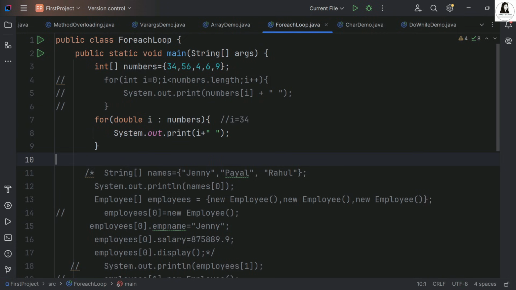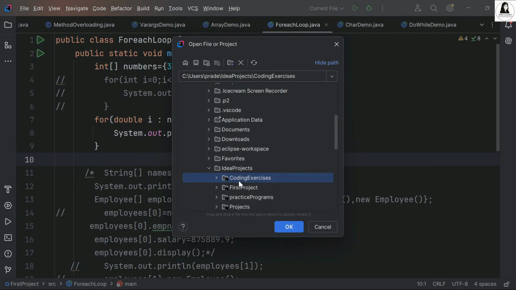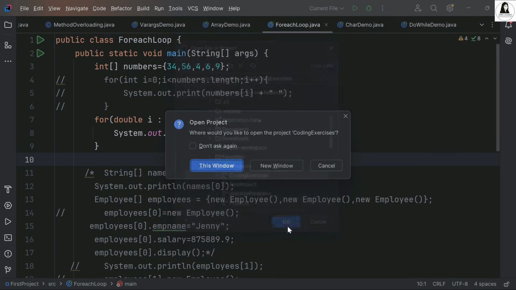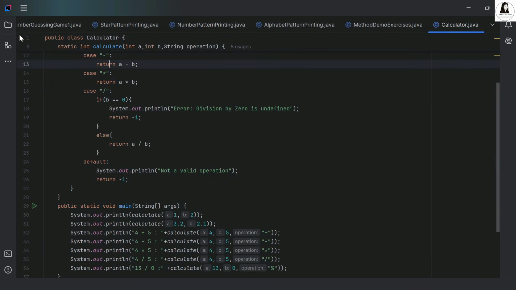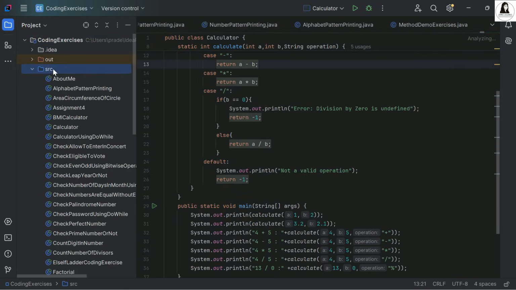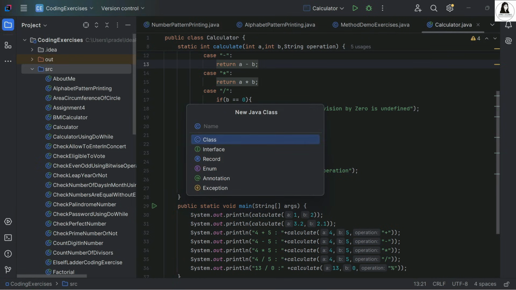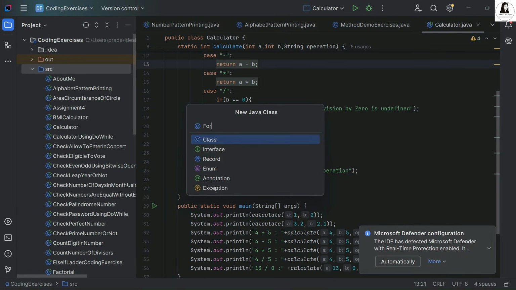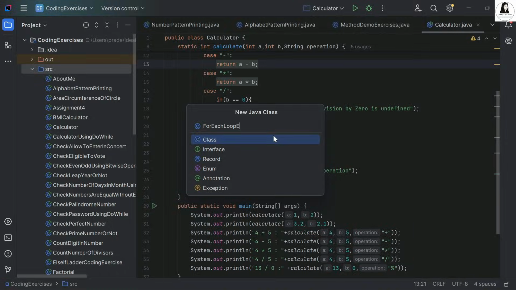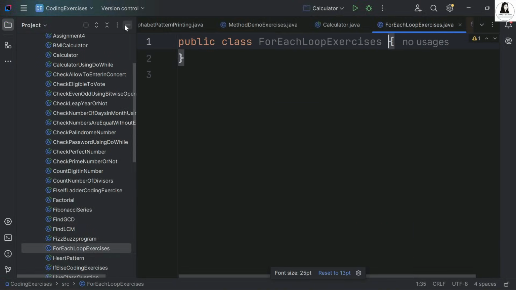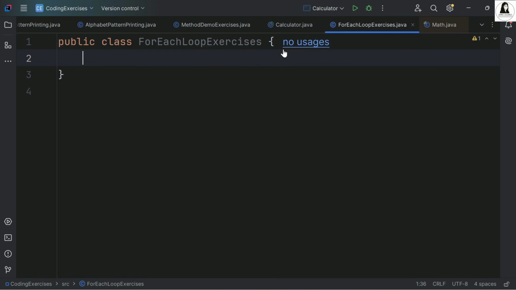So the first exercise is you have to print. Let me write down this thing. First, let's open a project, that is coding exercises, and there we create a new Java class. So here we have for each loop exercises. Let me write down the first coding statement.